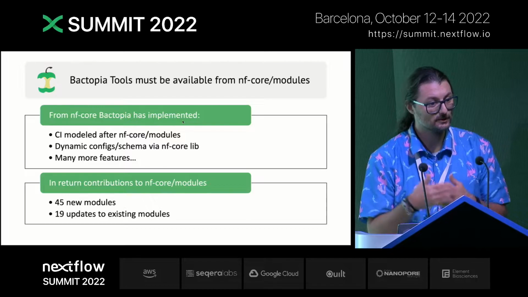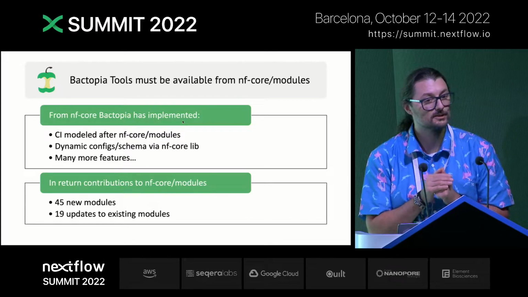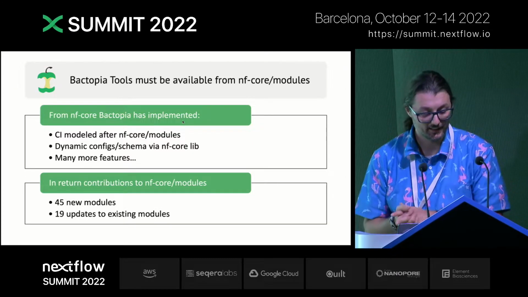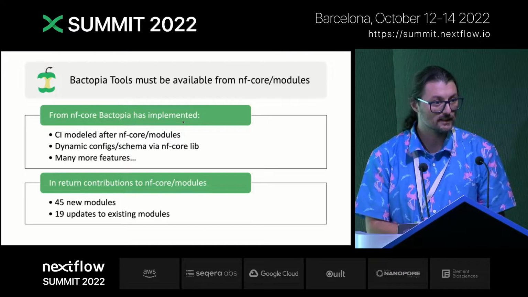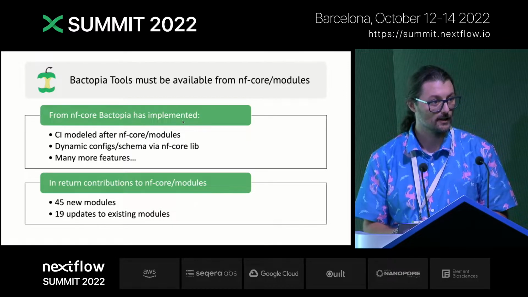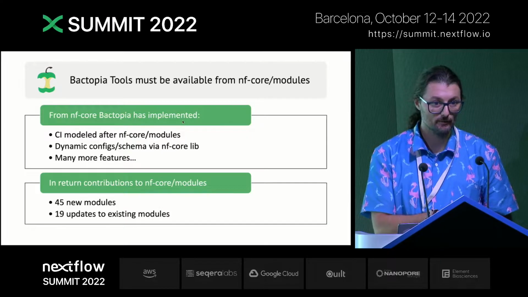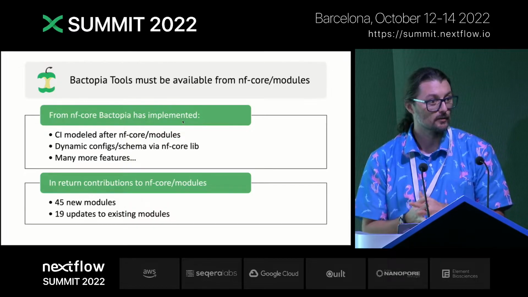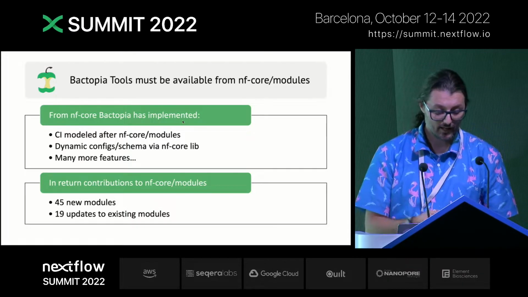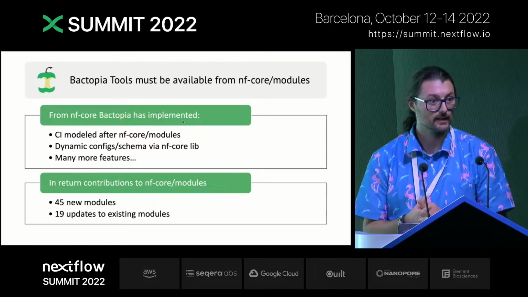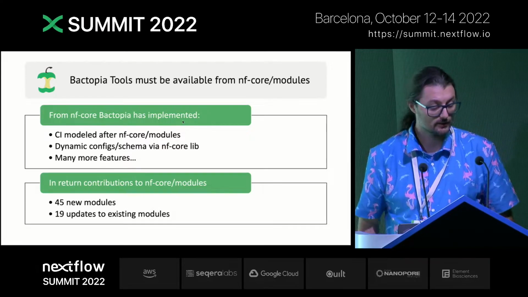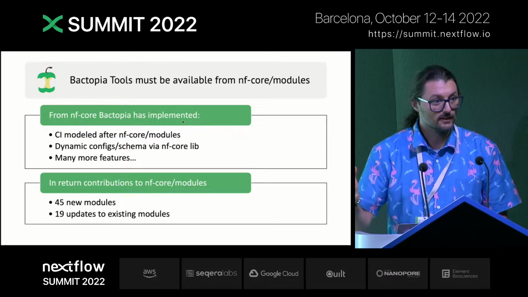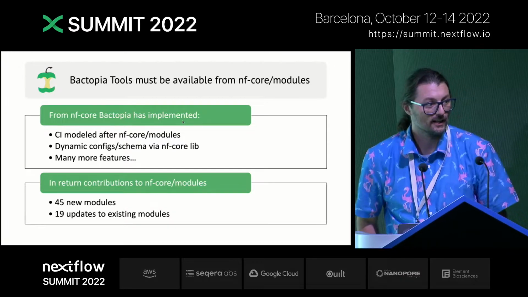By being introduced to nf-core modules, I got introduced to so many nice features on the nf-core side that aren't modules. So I got introduced to the CI, GitHub Actions, PyTest, how all that's working, and was able to implement that back into Bactopia. I got introduced to the nf-core library with the params and argument parsing and all that, and was able to take that and create dynamic config and schema loading for those sub-workflow Bactopia tools. And there's a whole slew of features that by kind of just looking at nf-core, I got introduced to.